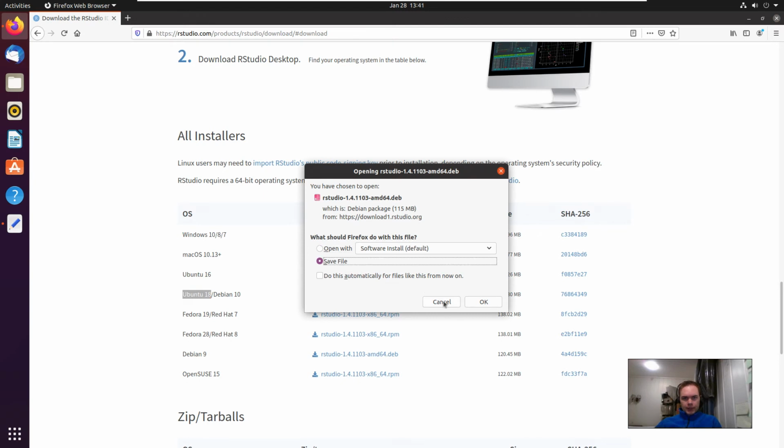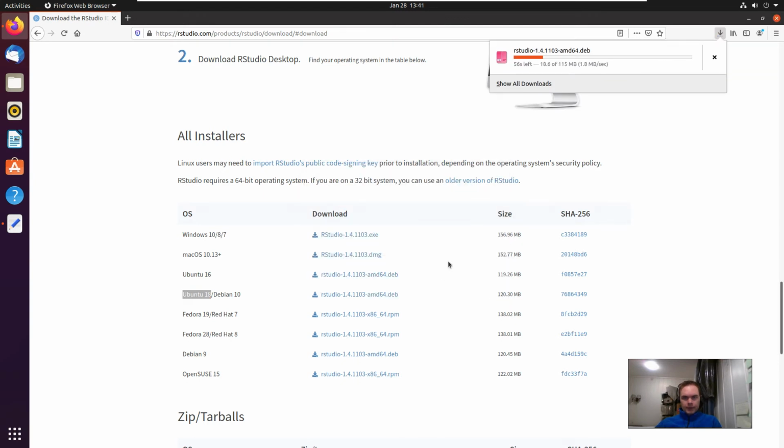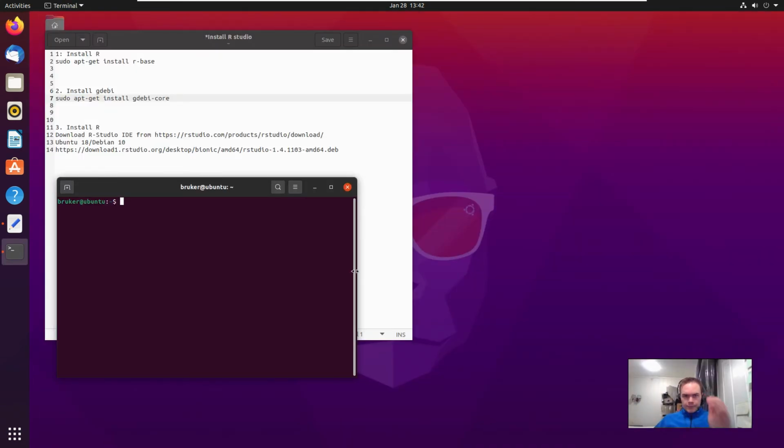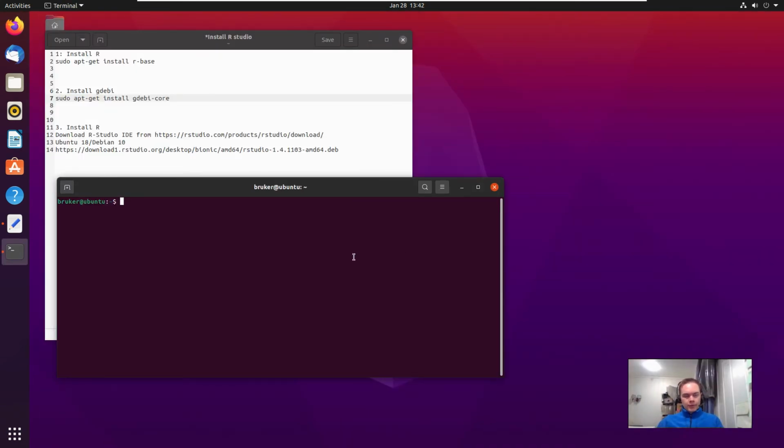Okay, just save the file. And as we can see, the file ending is deb, so we need to use the software we installed with the terminal to install this deb file. Now with the terminal open, let's go to the downloads folder with cd and downloads, and just write ll to view all files. And here we can see RStudio.